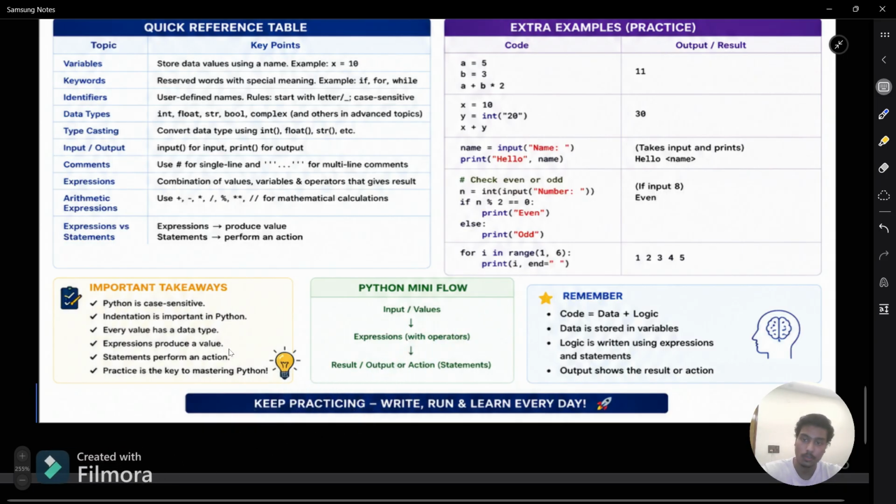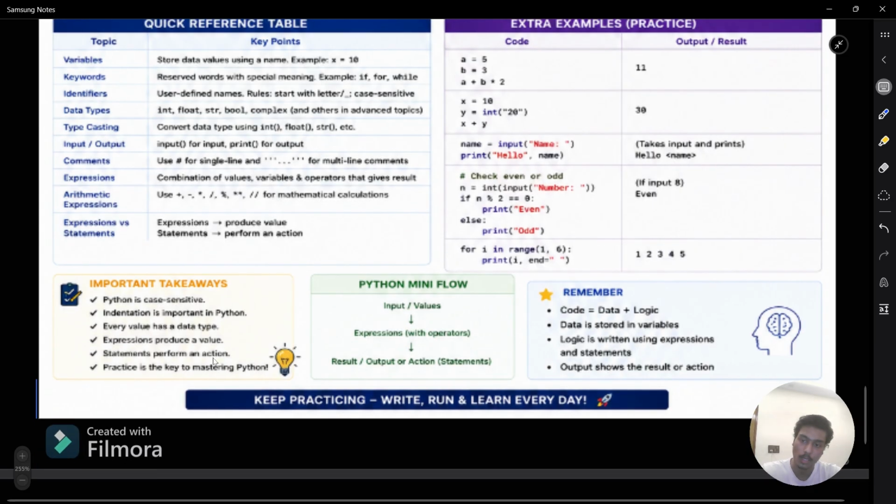Expressions produce a value. I have told you expressions can be of different types. We have covered arithmetic expressions in detail, which always produce some value. Like if I do 10 plus 2, it always produces the value 12. Then statements perform an action. I have told you about that also.